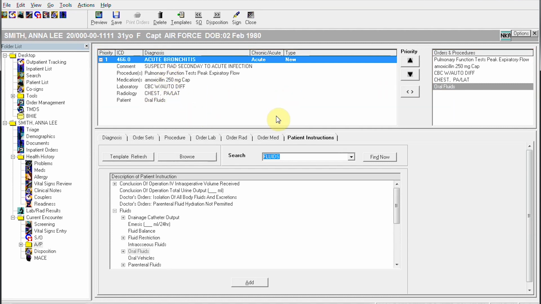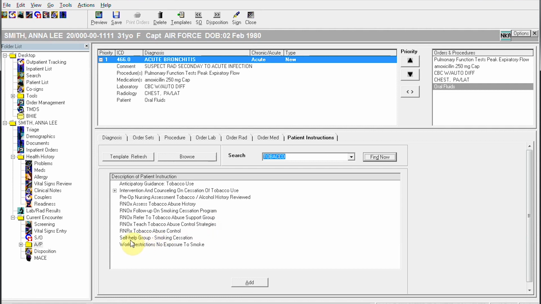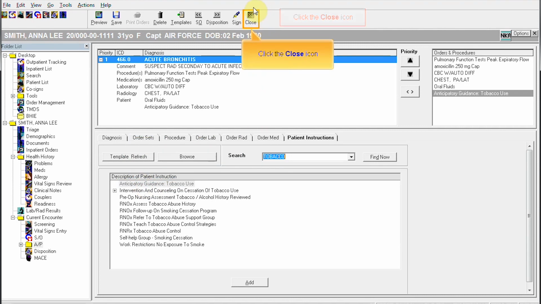You now need to add the patient instruction to abstain from smoking. Select the search field. Enter tobacco and click Find Now. Locate Anticipatory Guidance, Tobacco Use. Double-click Anticipatory Guidance, Tobacco Use to add it. Click Close on the action bar to return to the encounter summary.